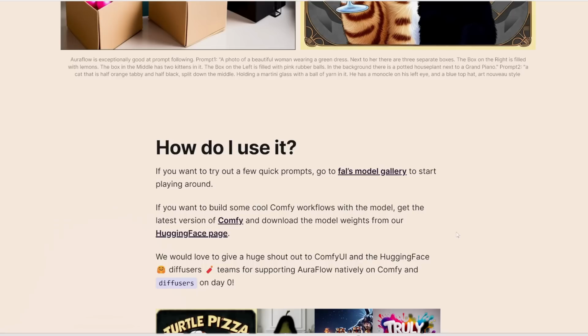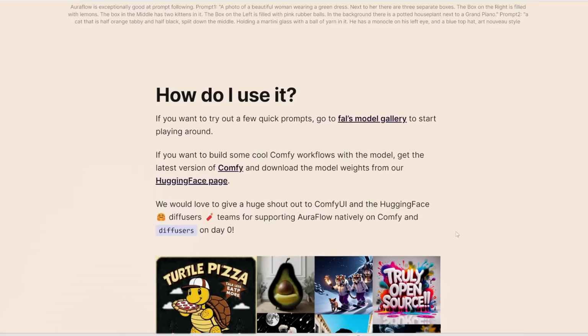Alright, so next I'm going to show you how to download this and run it locally. Now, this does assume that you have ComfyUI installed. If you don't, I'm going to do a beginner-friendly tutorial on how to install and use it in the next few days, so stay tuned for that video.